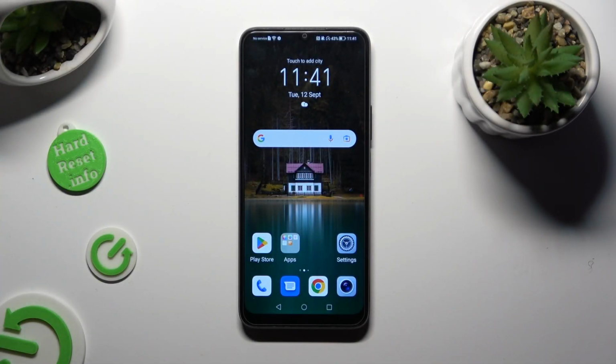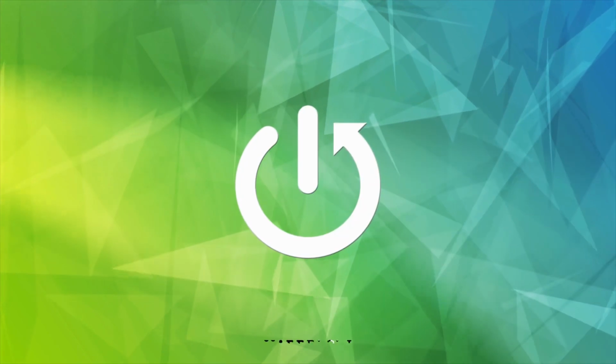Hi! In front of me is Honor 70 Lite, and today I would like to show you how you can change the theme of this device.